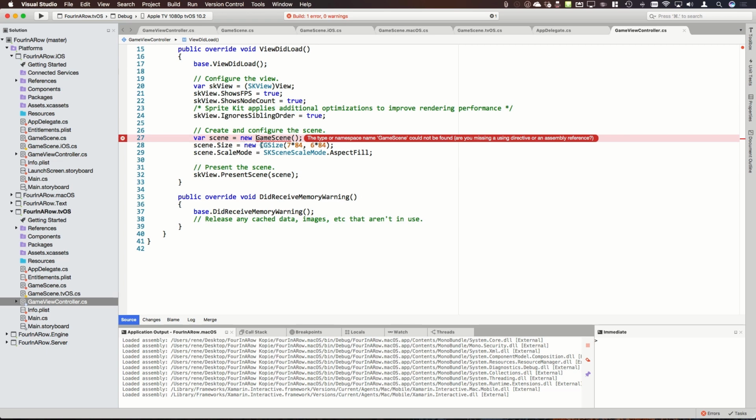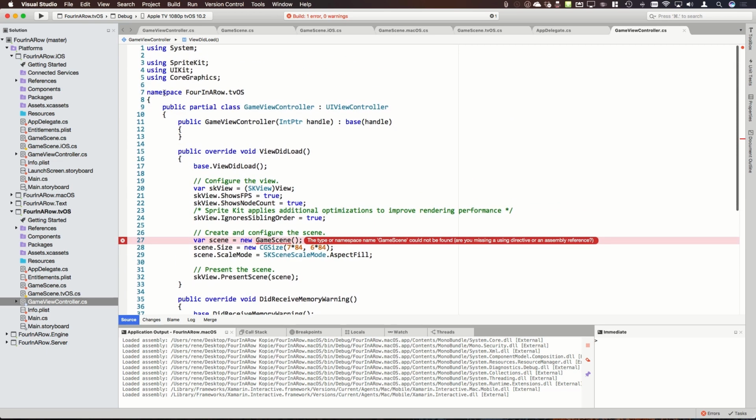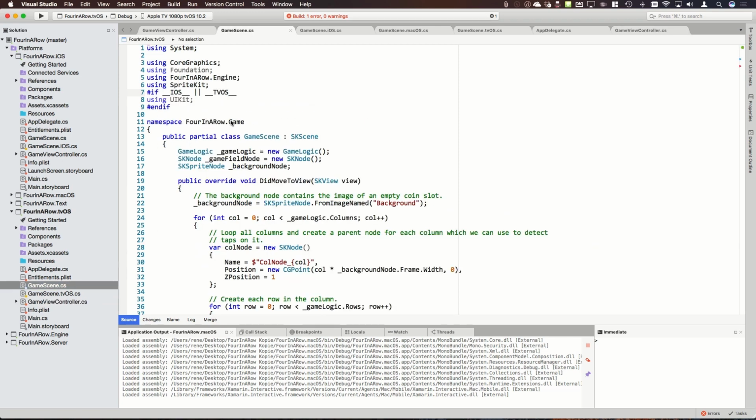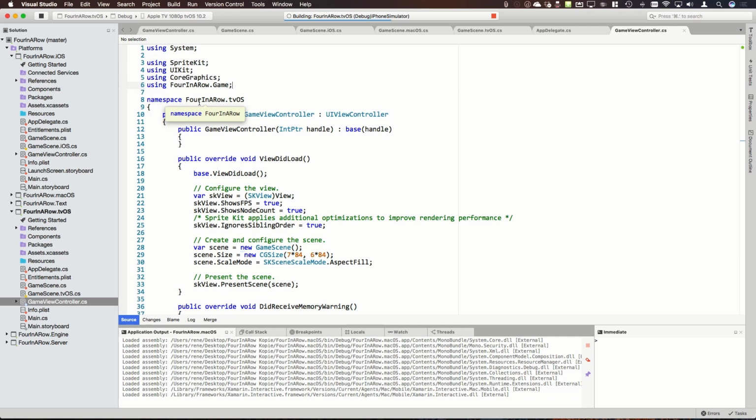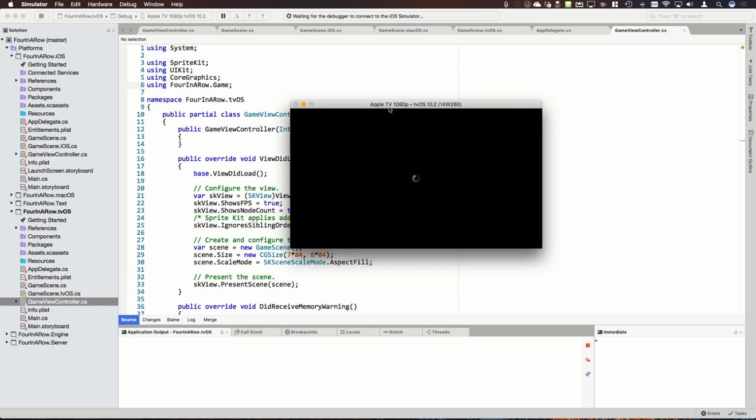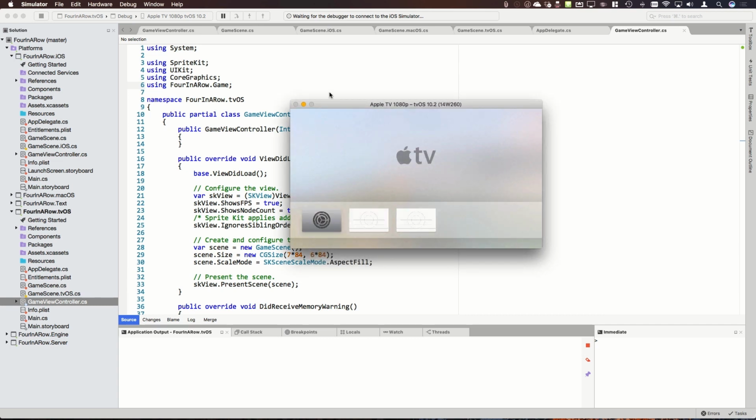Oh, there's another error. Oh yeah, this is something I did not mention, so it cannot find the game scene. Well, if I create the solution, the default namespace will be the one of the project, which would be for neuro.tvOS here. But I moved the game scene into a different namespace. I just called it for neuro.game here. And so that means we have to use it. The reason why I did that is that if I share this file across all platforms, I want to make sure that it's using the same namespace. Otherwise, I would have to put if-defs around the namespace declaration. And I think we can just skip that part. So it's now firing up the tvOS simulator. There we go.